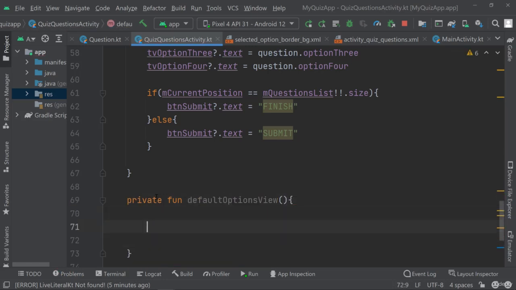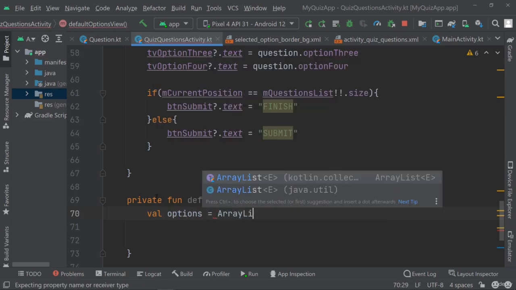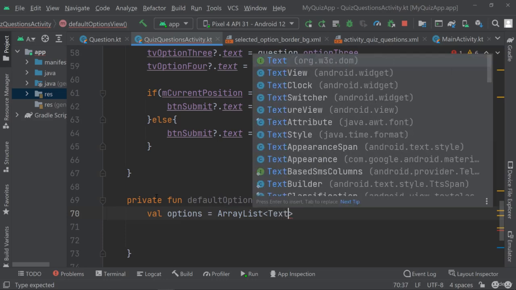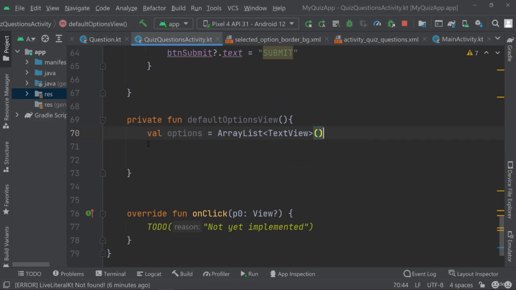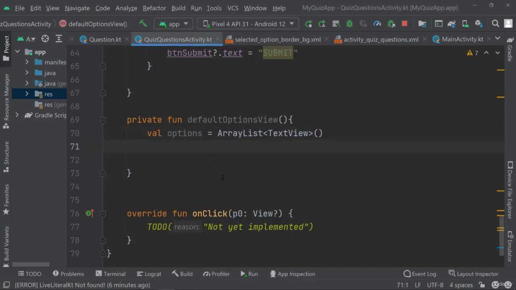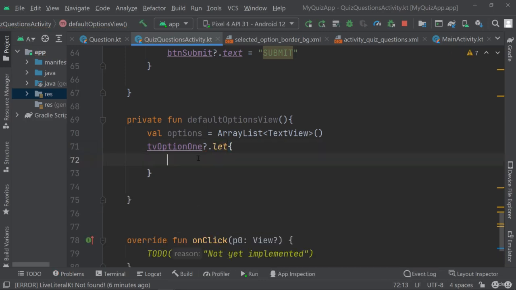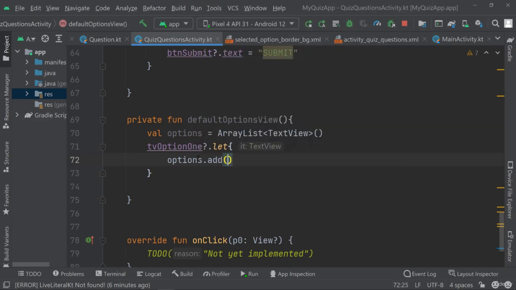Okay, so this method will take care of that, and therefore I need to know the options that I have, and I get those by having the array list of text views. So the options will be an array list of text views, which are my 4 text views that I can select from, right? In this case, text view option 1, option 2, option 3, option 4. So let's use option 1 here and add that. Now, because option 1 is a nullable, I need to use this let statement. And I can now add this option to the options.